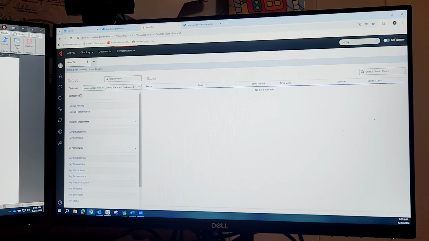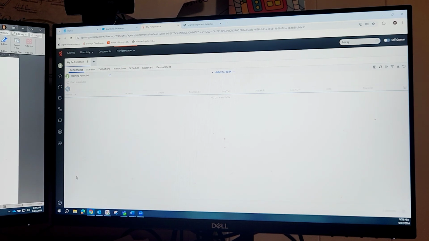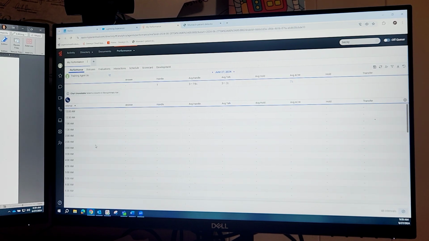And under Contact Center, we have Queue Activity. And under My Performance, we have My Performance. So we'll start with your agent performance. By clicking on My Performance, you open up your Performance tab. It will show you all of these empty rows.